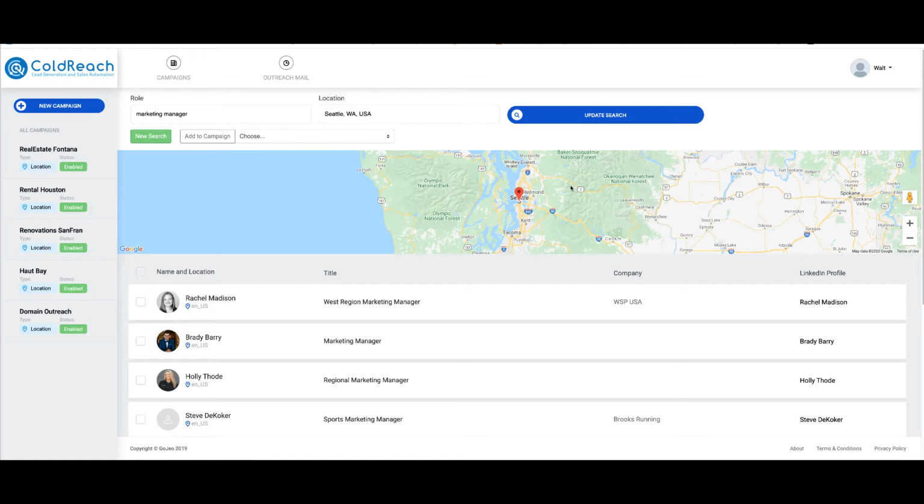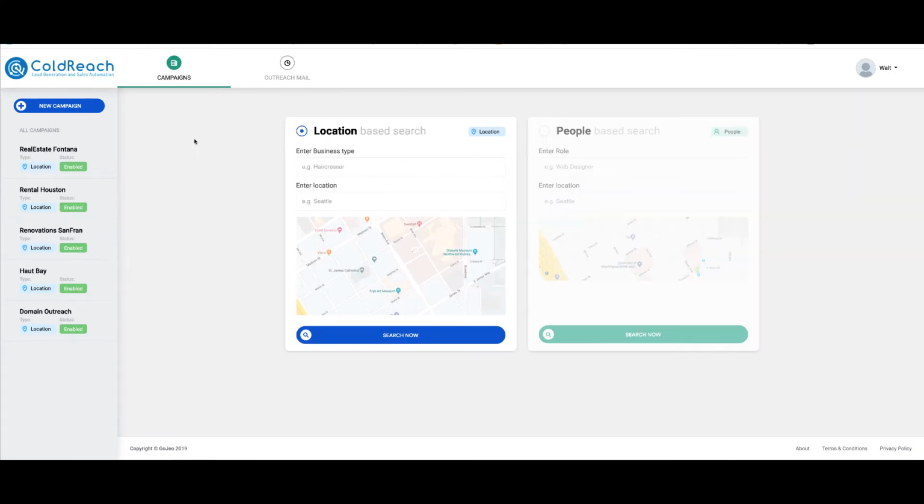We have with ColdReach an easy way to do business-to-business prospecting, whether you're looking for people or you're looking for specific industries or locations. So let's see how we can use ColdReach to really make your cold email and cold lead generation searching easy. We can start with what we call a location-based search.